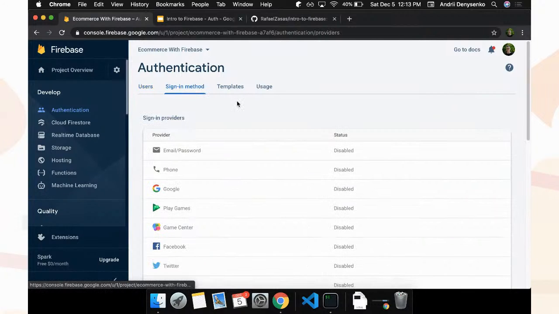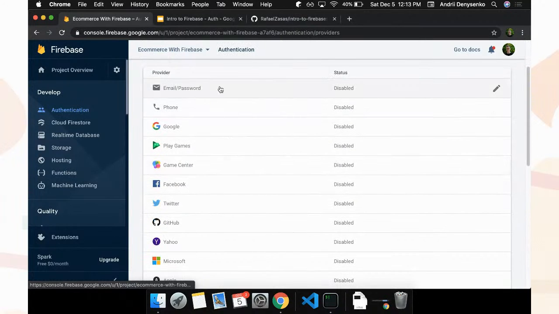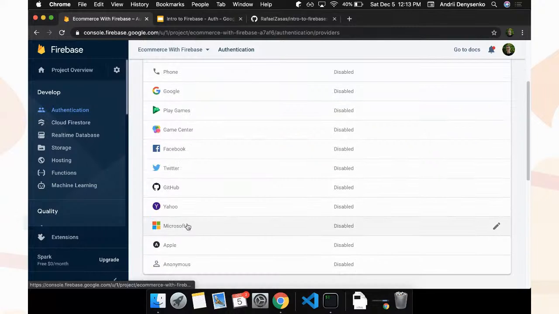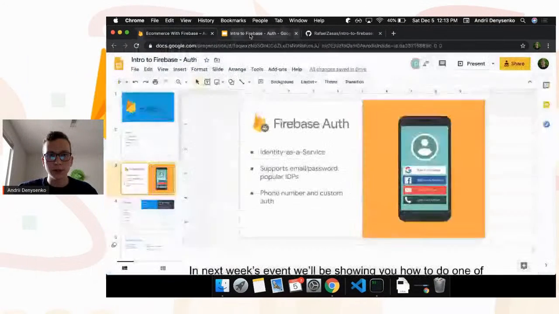You will also note that there are different sign-in methods that you could select. There's email password, there's phone authentication. We will be touching on Google and GitHub in this session, but one of the improvements to our website that you can do is definitely implement other providers as well. So yeah, let's go back to the slides.